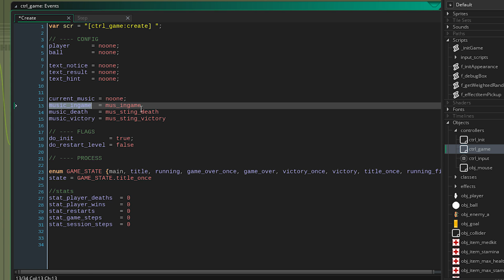And here I'm pretty much just assigning the actual assets to these variables. So for example, should the music in-game change or anything, then I only need to change this value here in the create event. So if it's called in-game 2 or something, I only need to change it here, and then everywhere else in the code where I might use this, it always refers to this variable name, which I think is a much cleaner way because it's indirect and you only have to change it in one place should you decide to change it.